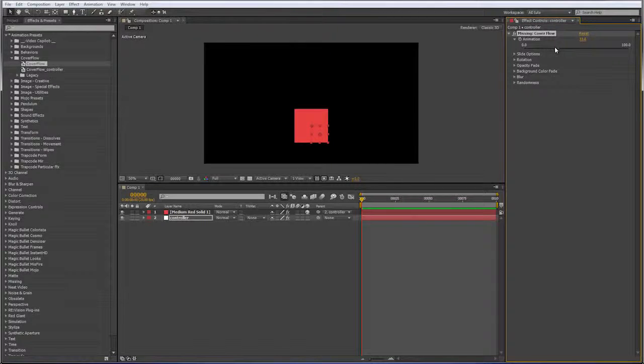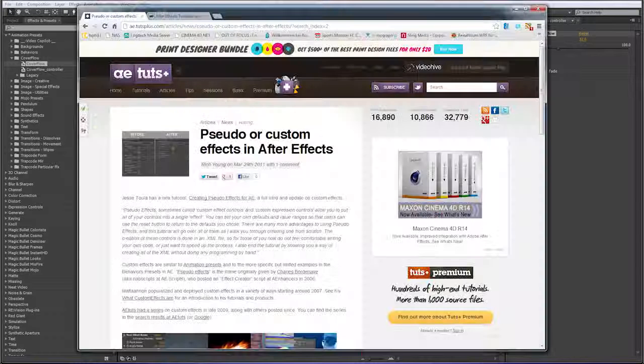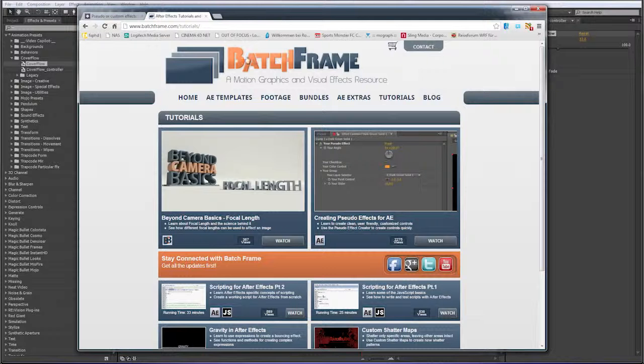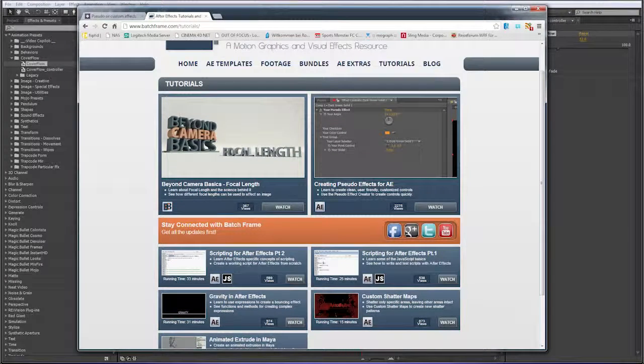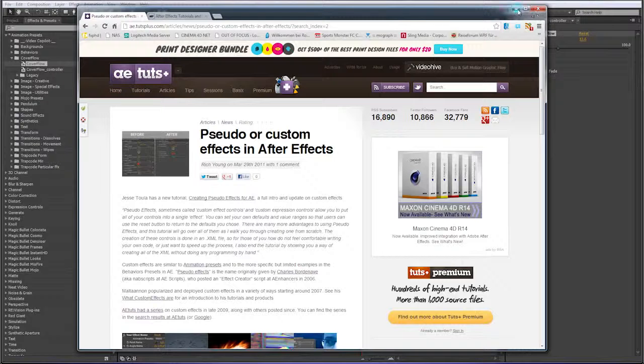Now the reason why we get this message is because cover flow is a pseudo effect, as you can see here. If you want to know more about pseudo effects, you can go to AE Tuts. There's actually a tutorial about pseudo effects. They're also called custom effects. Or you can also go to Batch Frame. They have under After Effects Extras, they have a tutorial how to create your own pseudo effects. So check out these sites to learn more about pseudo effects.